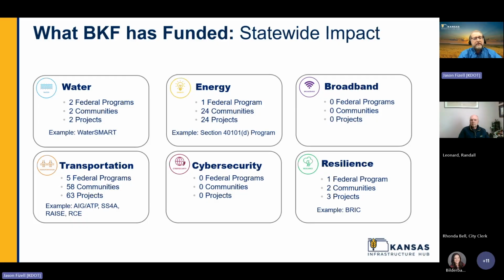And you'll see that it is transportation heavy in terms of the awards. A lot of that is, and we had to use acronyms here just to fit them on the screen, AIG, or airport infrastructure grants, as well as SS4A, which are the Safe Streets and Roads for All grants that have been awarded. Those are slightly smaller grants, but there have been a lot of them, and I'll show those in a moment. But we have had a handful of water, and a lot in energy, which is through the Kansas Corporation Commission, which administers the 40101(d) grant, the grid resilience program.